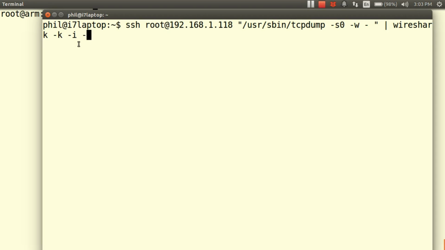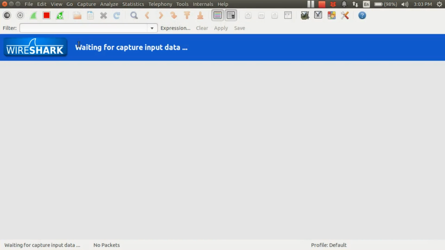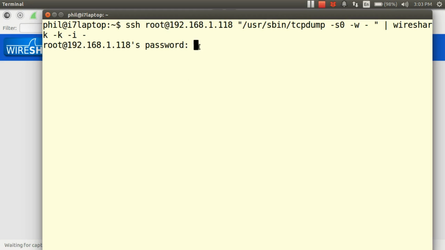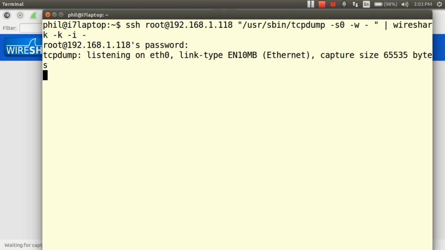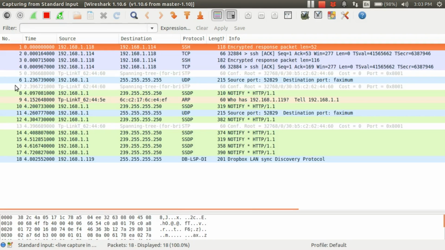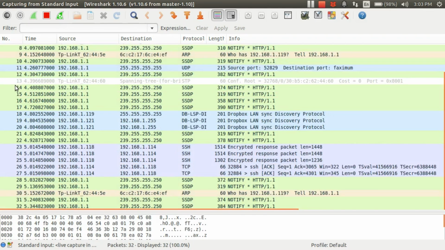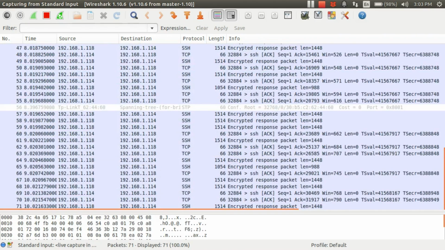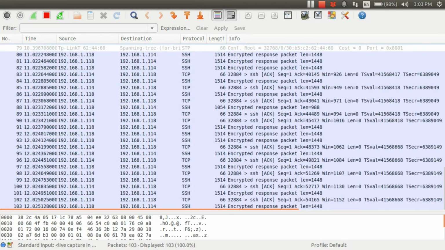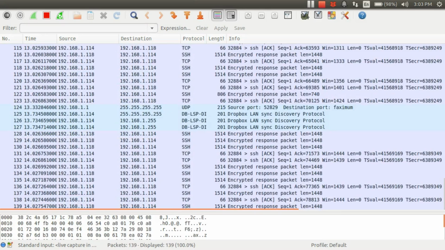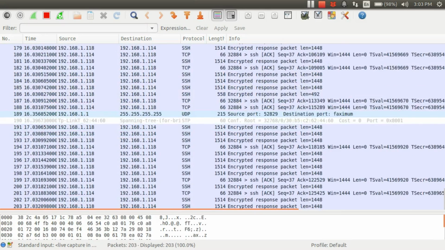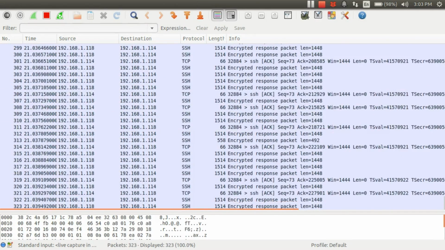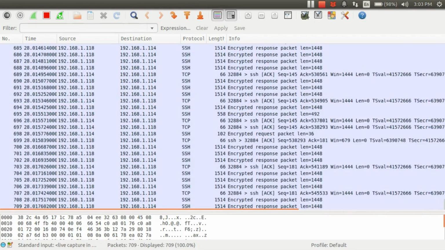So I'll go ahead and press enter. Notice that Wireshark popped up, prompted for my root password, and now I'm listening. Not much is happening at this moment, but as I start generating some traffic, it will. So I can go ahead and repeat my previous demo, and I'm going to log in to my FTP server. And there we have it.